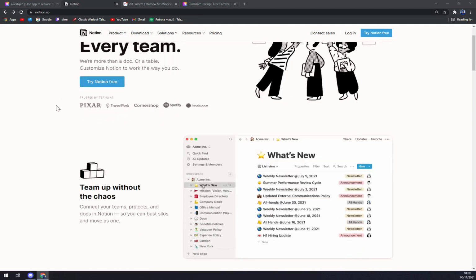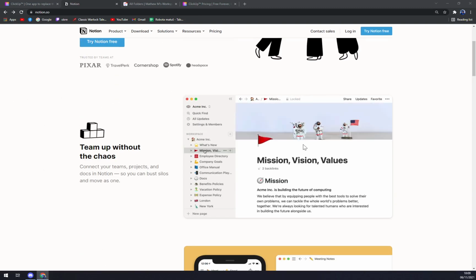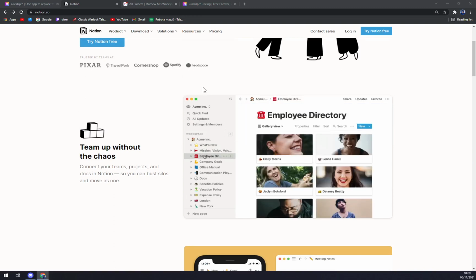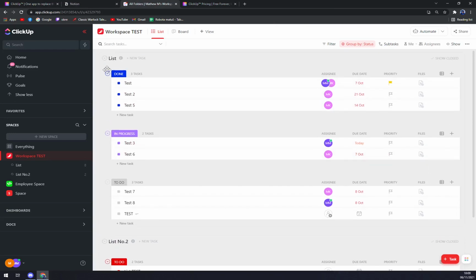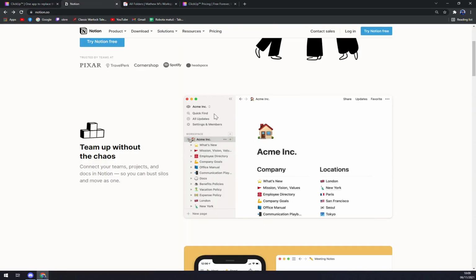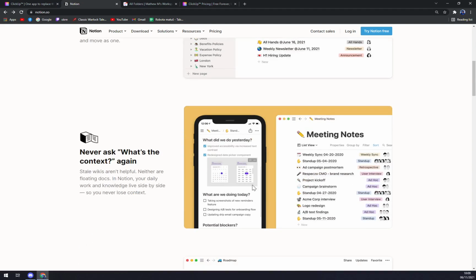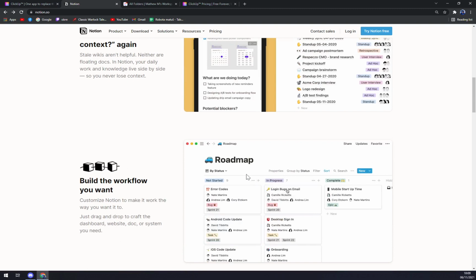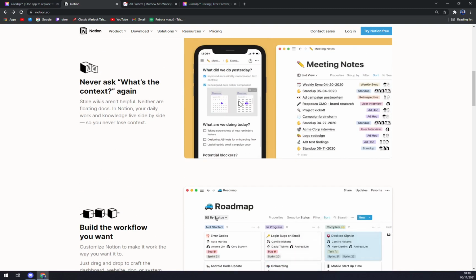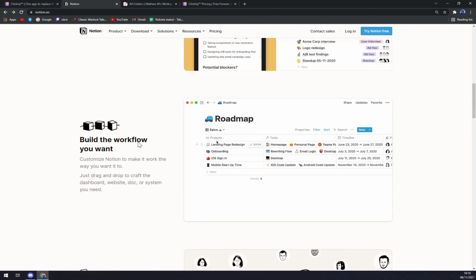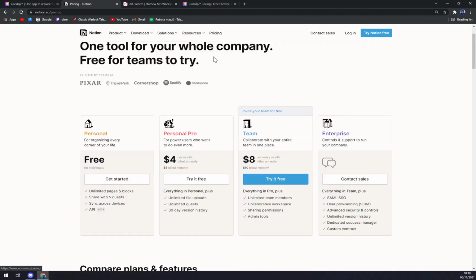So when we're going to check how it works, you can see the UI is not so different from ClickUp. You have the left sidebar, and then you have all the tasks for your team. It works both in iOS and even in Android, and the pricing plan is very nice as well.